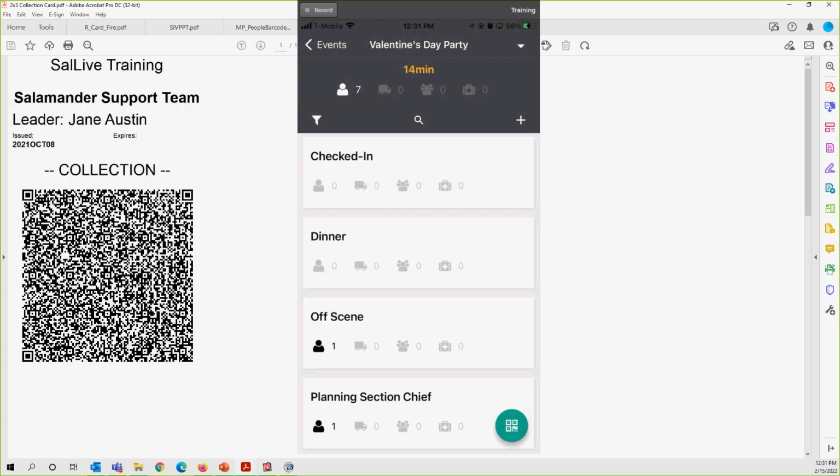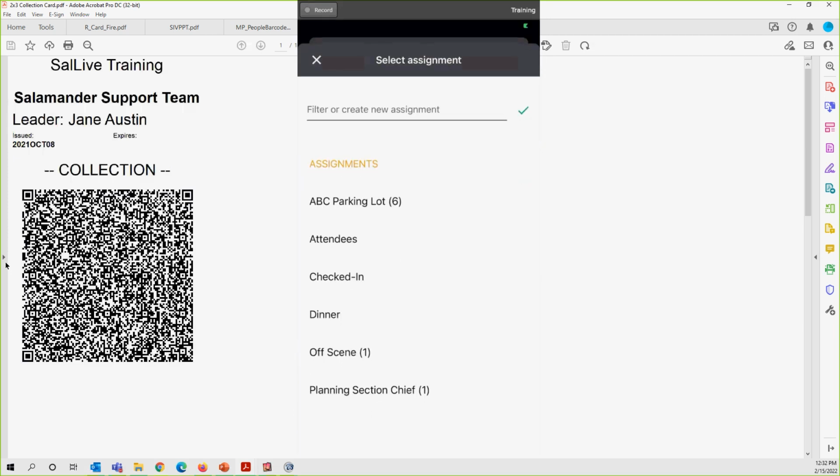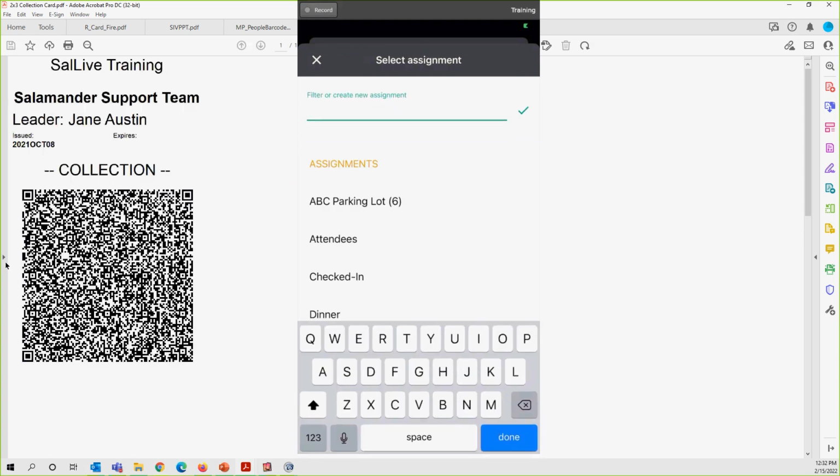Here's a Salamander support team. So I'll go ahead and scan this one. This is an actual collection. This is the new barcode that's been printed. So this is the collection card design, the 2x3 collection card design. So I'm going to scan this collection, tap the scan button, scan the barcode, select the assignment. Let's say we're going to put them in a staging assignment. I'm going to create this. You see this? I'm creating a brand new assignment. Tapping the check mark.